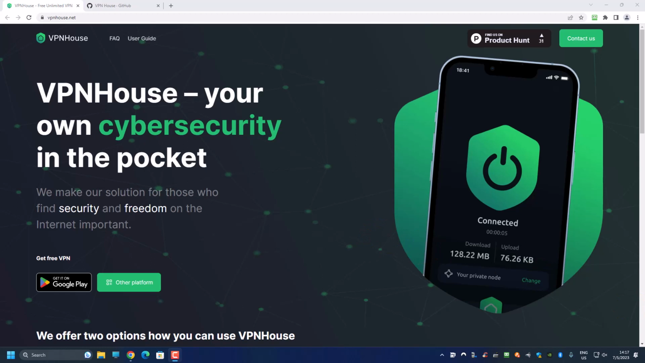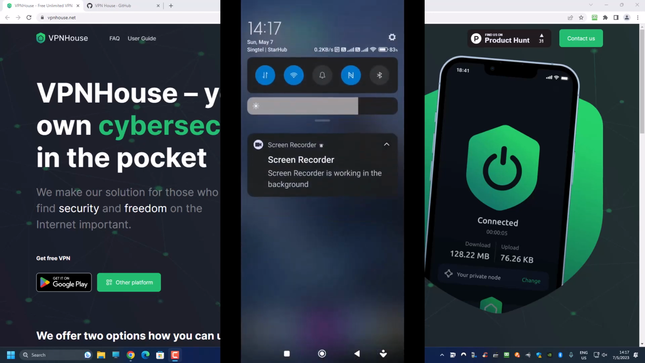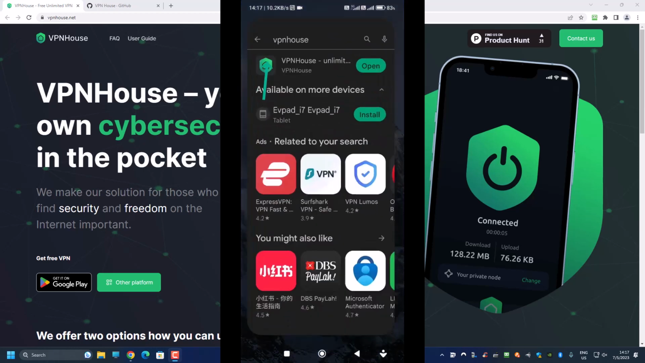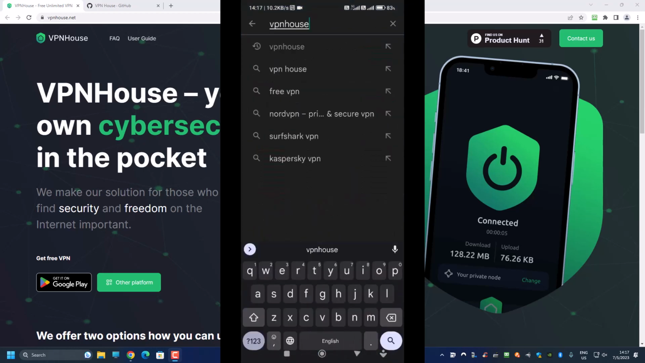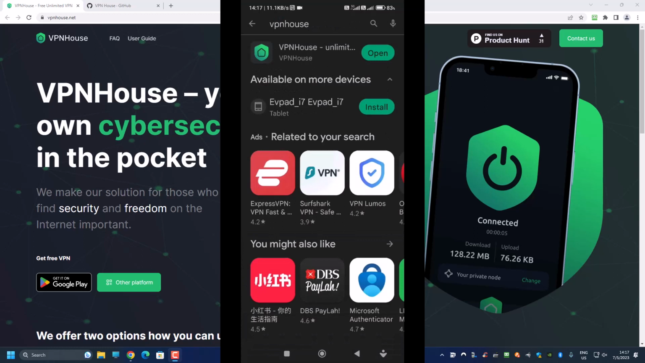So the first thing I want to do is actually to turn off the Wi-Fi, because then we'll have more accurate data. So let's go to the Google Play Store, and the app that you want to install is actually called VPNHOUSE. This is the app that you want to install, because I have already installed it. So this is the app, VPNHOUSE.